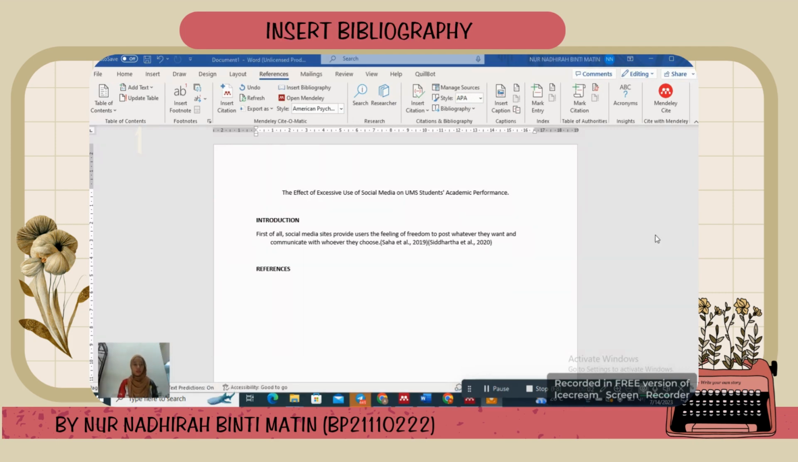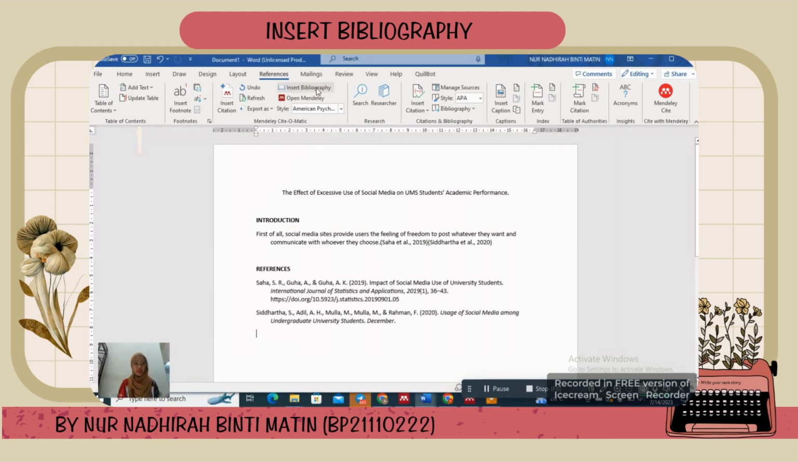And then we proceed to the last task, which is how to insert a bibliography. It's just easy. What you need to do is just tap on the Insert Bibliography option here. Just tap on it, and then it will do the references for you. Just easy like that.